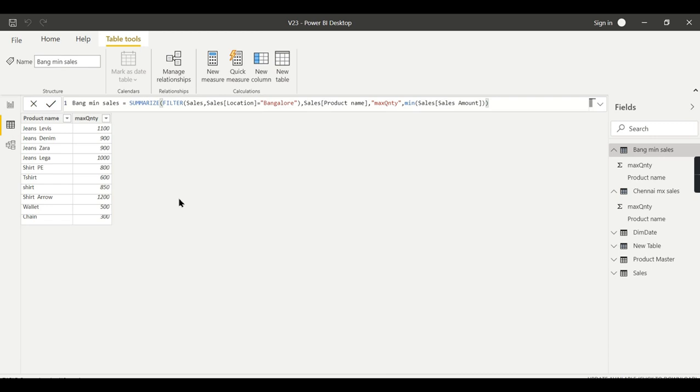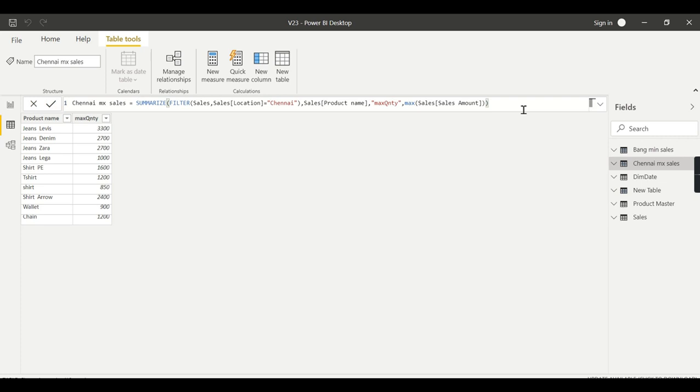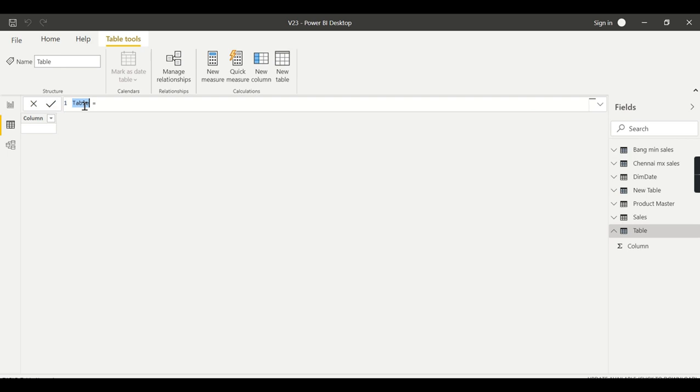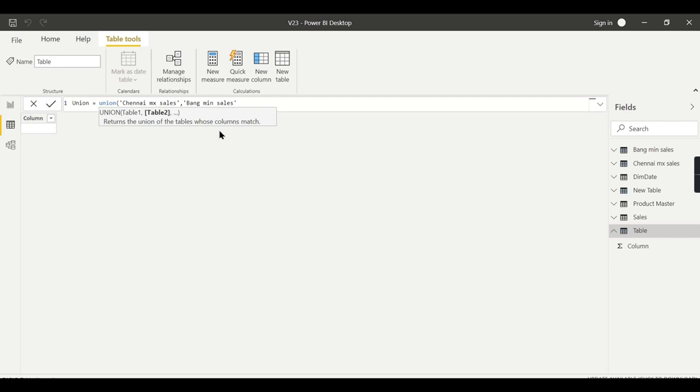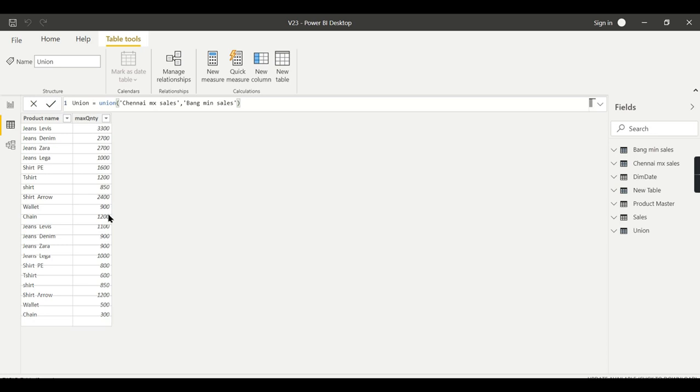Let us see quickly the Bangalore results. So now this is the Bangalore result, and here are the Chennai results. Okay, now I want to combine these two results. For that I will create another table with union. Union of, just as simple as that, Chennai sales comma Bangalore sales. Okay, that's it. So when I hit enter, see, these are the records for Chennai and these are the records for Bangalore. It combined everything. So that is what you will get, a new result here, that is union.